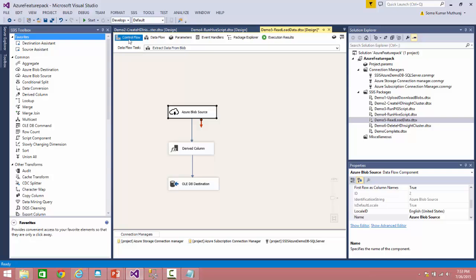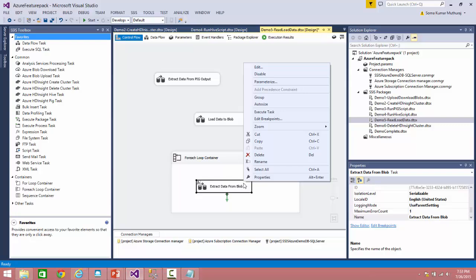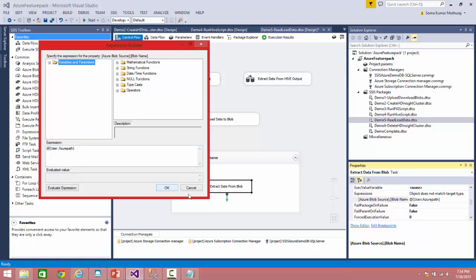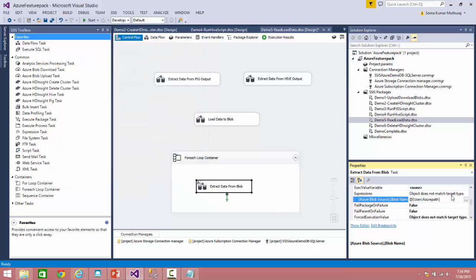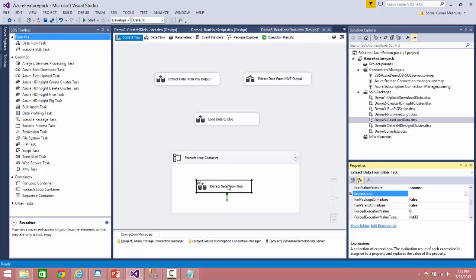To configure the source for that particular data flow task, you right click here, go to the properties, and in the expressions we can set the Azure path as the path for the Azure blob source name. In the expressions you will be able to set up all the required properties and dynamically configure each and every property of this particular task. So here the blob name has been set up with the Azure path, so that this will be dynamically taken care of at runtime.